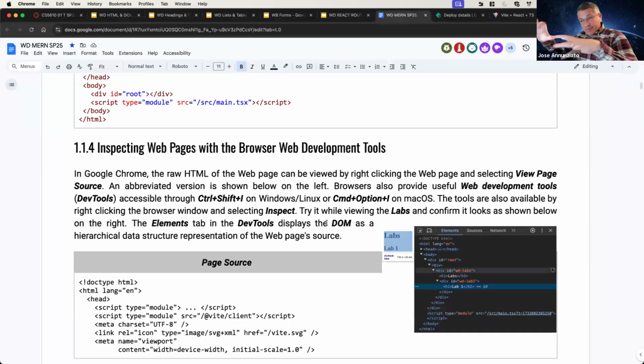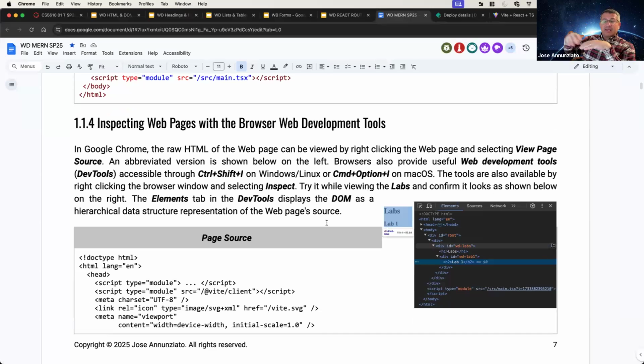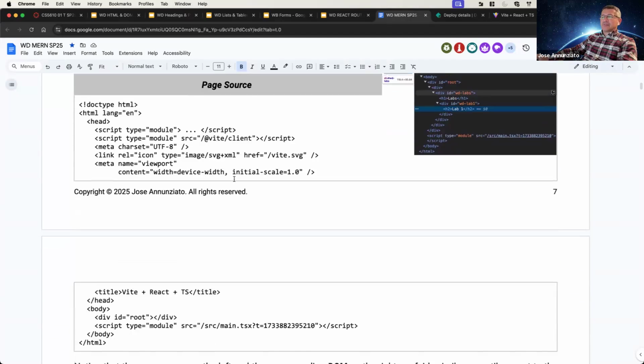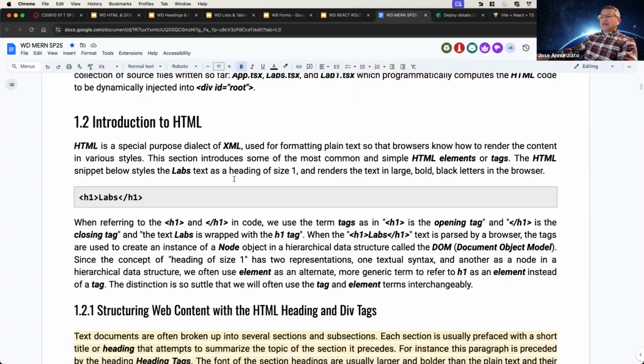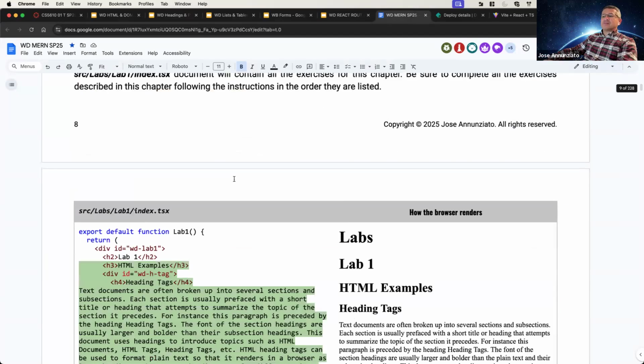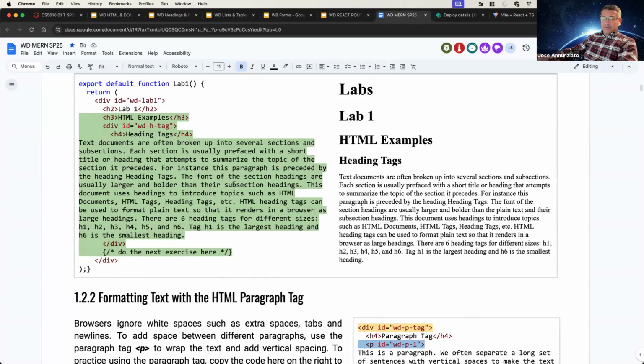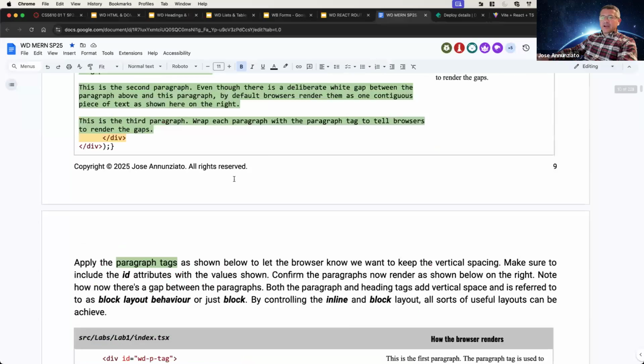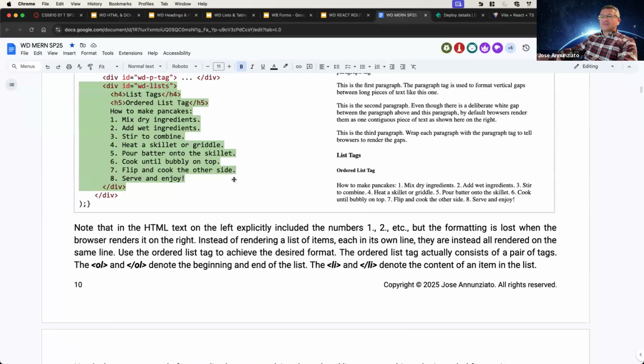So this holds your hand at the very beginning. There's a lot of hand holding to tell you exactly what to do, but as it progresses, it starts letting you go on your own, where it says, okay, well, I've shown you how to do this, now do this on your own. It talks about inspecting, so you can see the page source, but then also the DOM. And then it goes through several exercises: how to do headings, and then paragraphs, then lists.